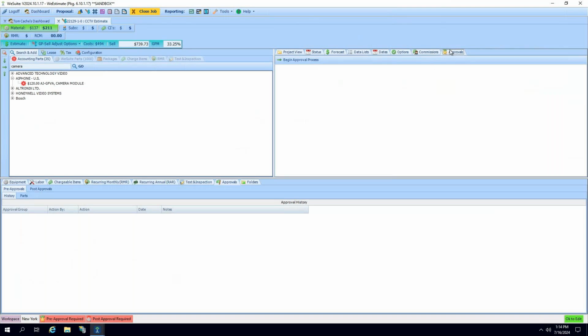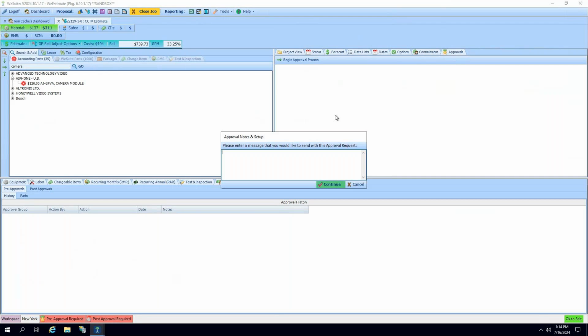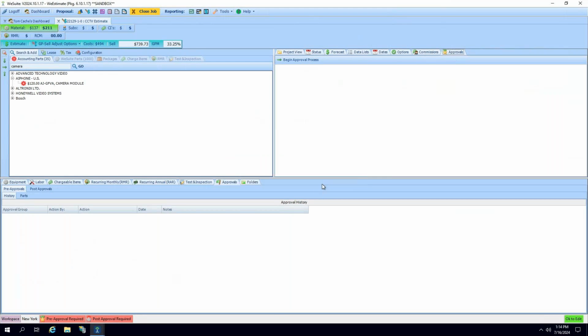In this case, we have our approvals tab. Now Tom's going to be in the position of the approver. He's the one trying to get this job signed off on to ultimately send it to the customer. So he's going to go through approvals and click begin approval process. You can leave a note, so you can say, hey Johnny, please see this quote and let me know how it looks. Okay.